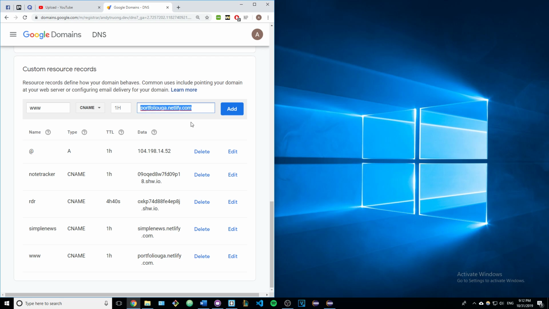And once you click add or submit, it can take a couple minutes to a couple hours depending on the domain provider for the changes to take effect. But once they do, anytime a user types in www.yourdomain.com, it should get redirected to the URL you specified.